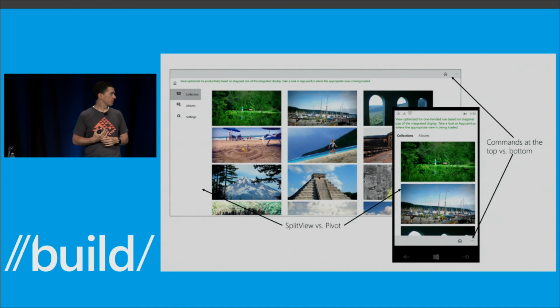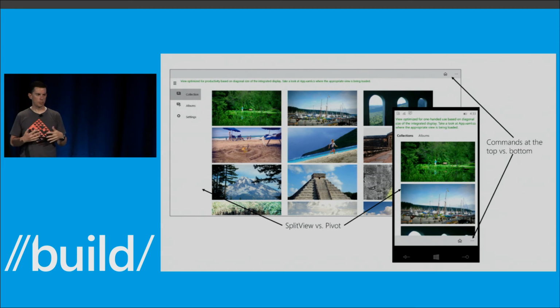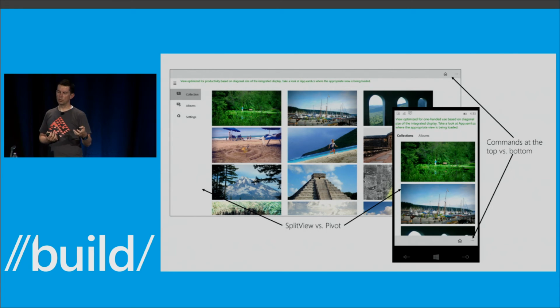As an example, the Photos app, this is not the Photos app, but this is an example of that. But the Photos app does something similar like this as well. On the desktop, they have primary navigation using the split view, but on the mobile phone, in one-handedness, the navigation is closer to your thumbs. So that's an example, and they use a pivot view as well. That's an example of where you might want to tailor specifically to those needs.